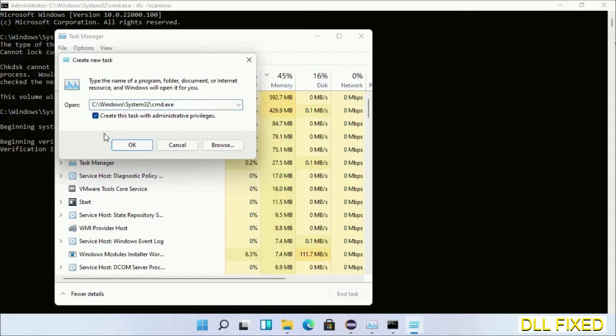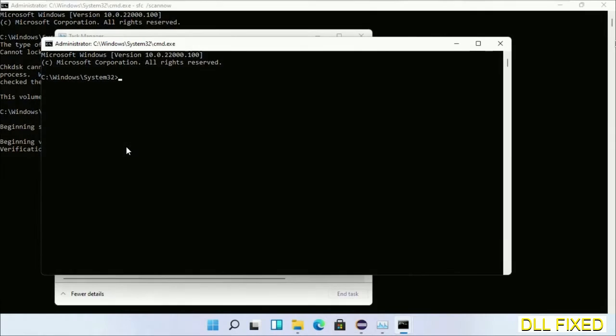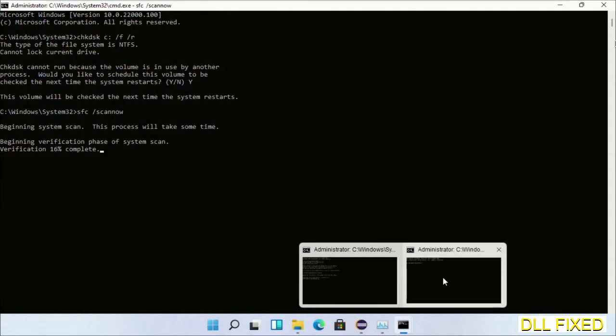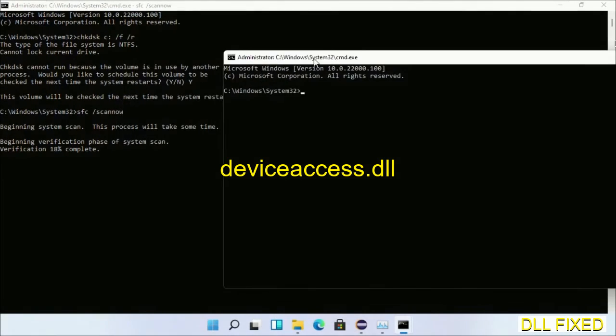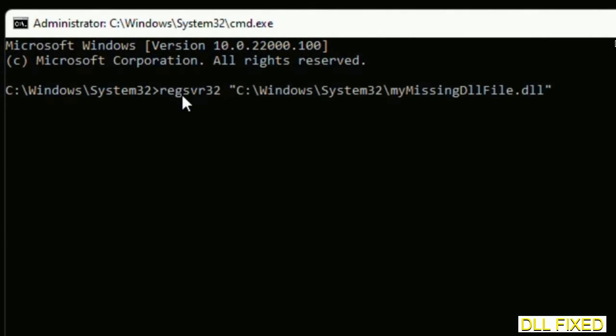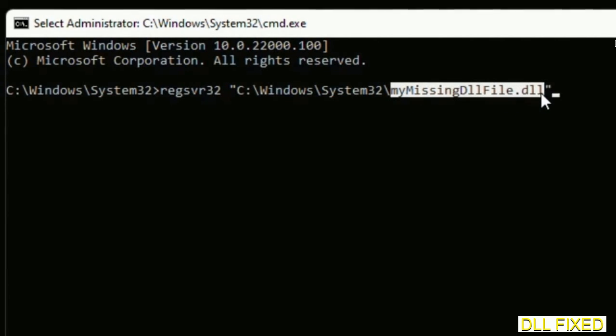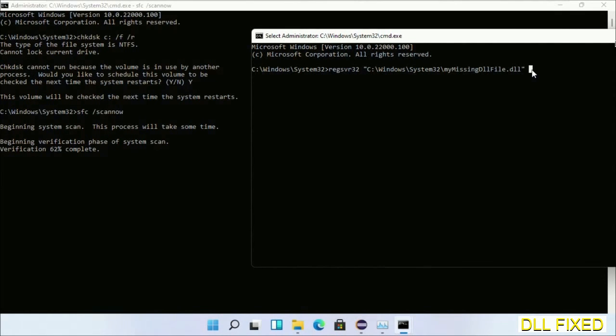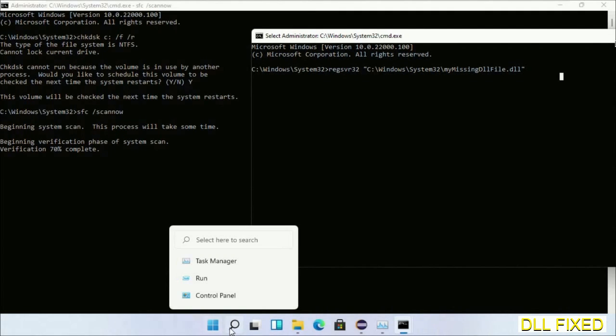Just click this box again and click OK. Now we'll just keep this window side by side. So in this command prompt, just type this command carefully. Now this will replace your missing DLL file with the DLL file which we have just copied. Execute it. Now wait for this verification to complete.